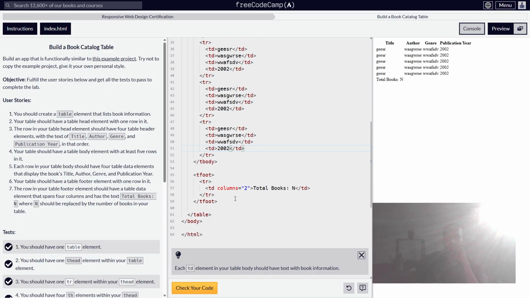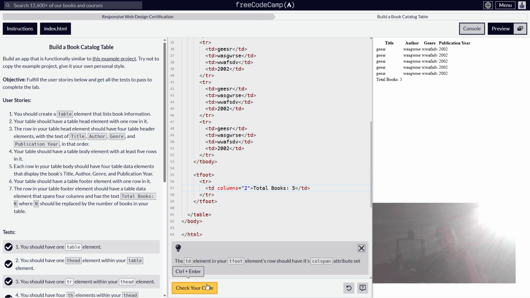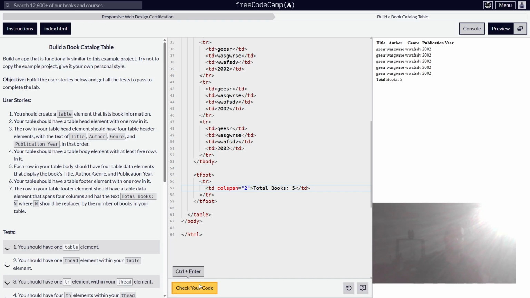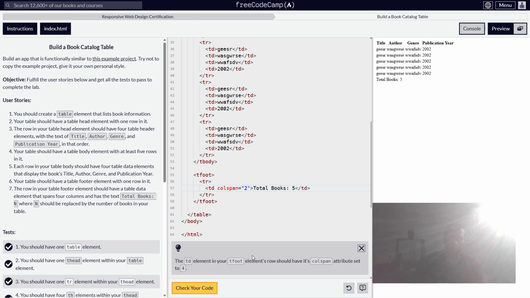Okay, we have 1, 2, 3, 4, 5. We have 5 and all. TD element in the T4 element should show... Okay, it's called span actually. Not columns, called span. Just write it down. Called span. TD element should have a colspan attribute set to 4.